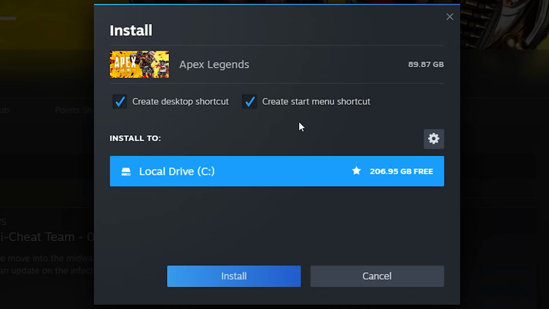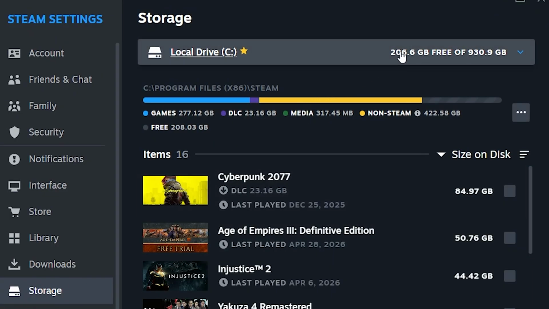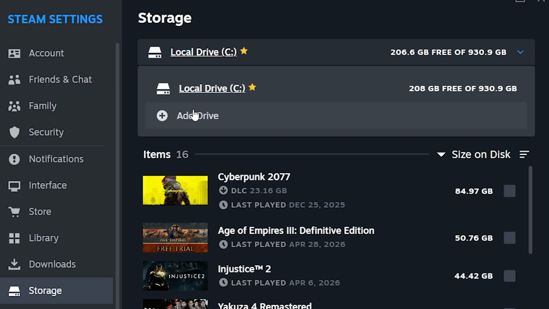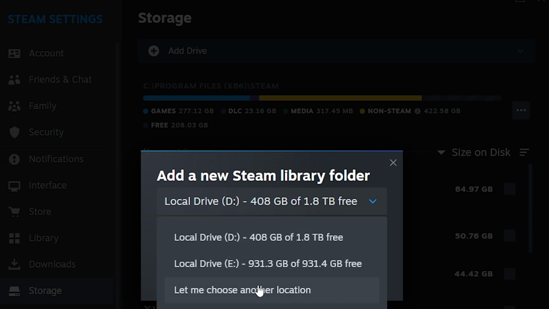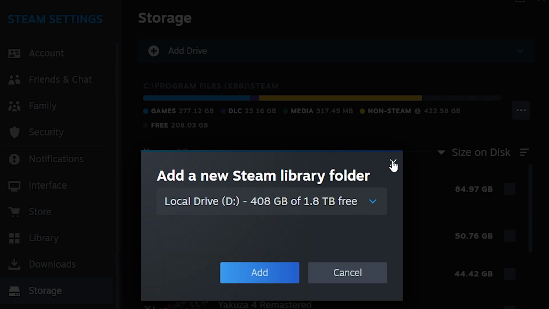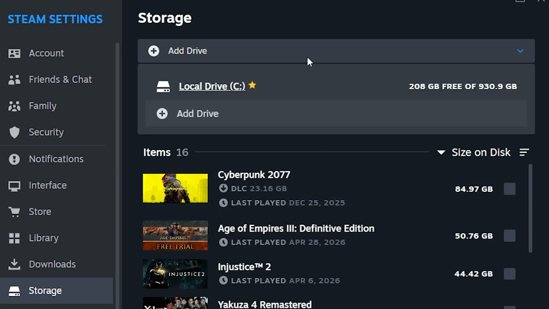Click on it, then press the Install button. A window will pop up asking where you want to install the game. Here you can choose your install location. If you want to install the game on another drive, click Add Drive, select a different drive, and create a new Steam library there. Then choose that location for your install.